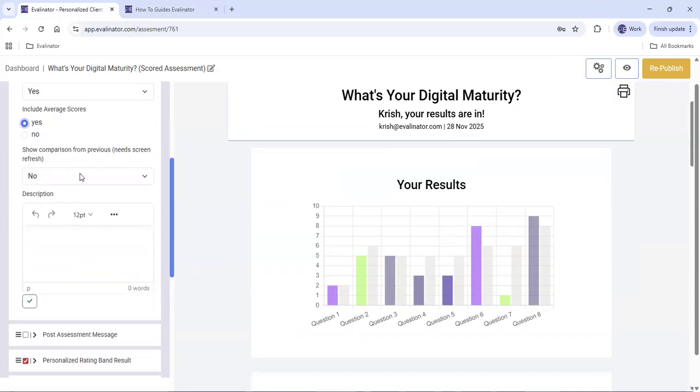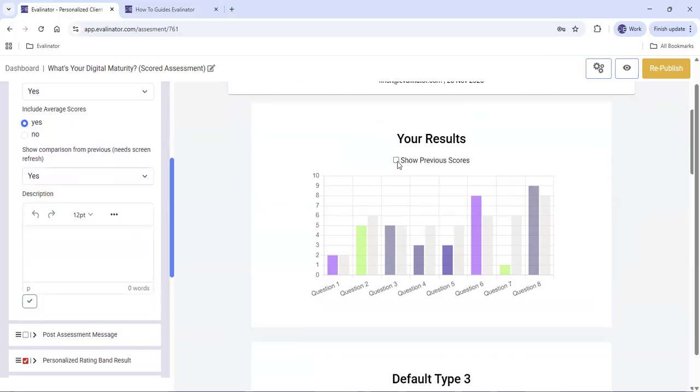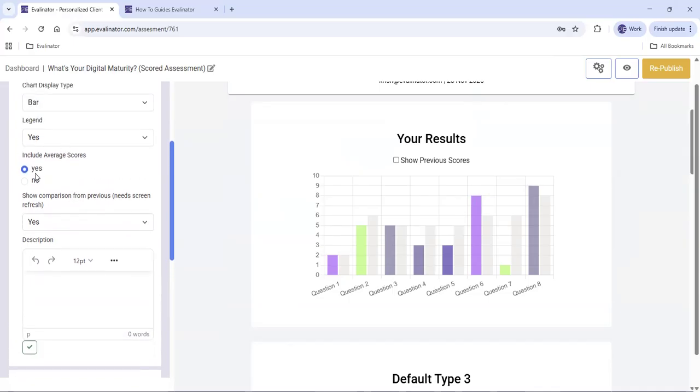Yeah, and you can also show comparison from previous scores. So you can say, show my previous scores. So in this case, let's hide the average scores, for example. Show the previous scores. And then it would say, you scored 2 right now. Last time when you took the assessment, you scored a 5.